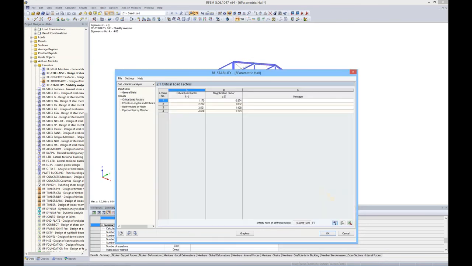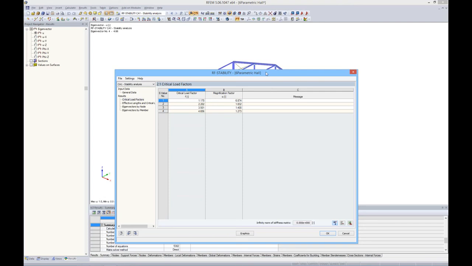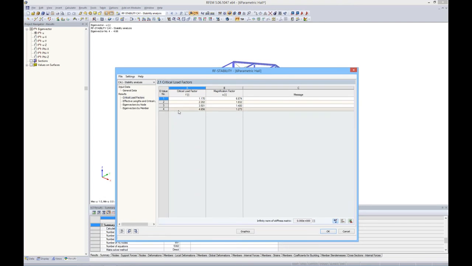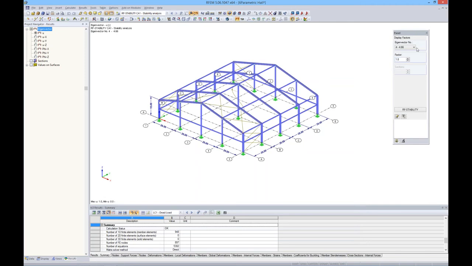Now the program is still in this add-on module, and now we can see that we have our critical load factors for the 4 eigenvalues. This is purely interpolation: the applied dead load I can multiply by 1.17 for this eigenvalue before it reaches its buckling behavior.